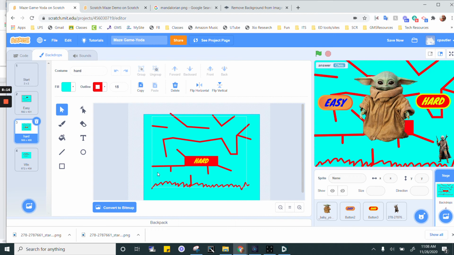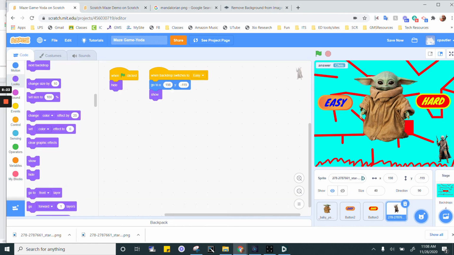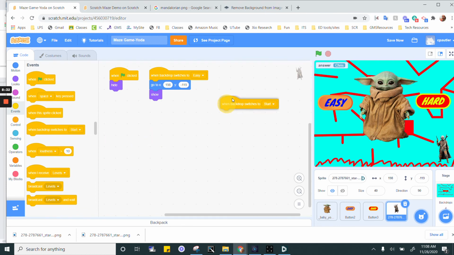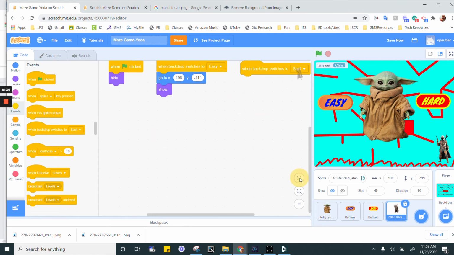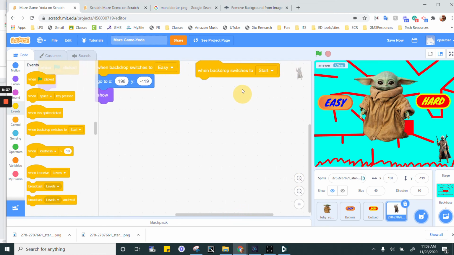In fact, let me show you how we're going to do that, because you're going to need to do this too. So I'm going to go back to the Mandalorian and the code, and I already have it set up for the easy. I want to set it up for the hard. So I'm going to get another event and say when backdrop switches, whoops, a little too big there. When backdrop switches to hard, then I want it to go to a different place. So I'm going to take the Mandalorian here and drag him over there. And you know what? It's okay that it's overlapping. I could make him smaller, but I'm not going to worry about that at this point. And I'm going to leave him there.